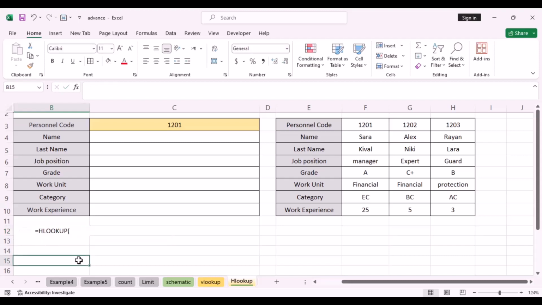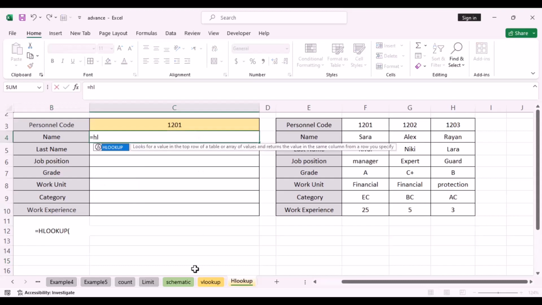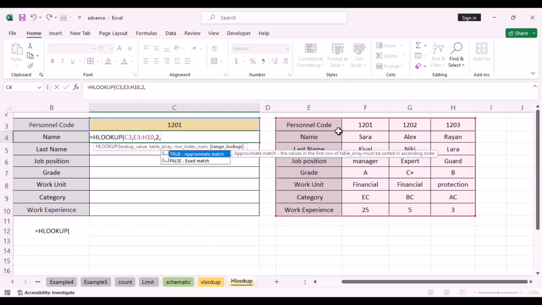In this example, as with the VLOOKUP function, if the table containing the formula is presented horizontally, you should use the HLOOKUP function to solve the problem. For example, here we write HLOOKUP, we enter this code, we select the desired table. In this section, we enter the line number. And in the last argument, we enter 0. And after that, we press enter.